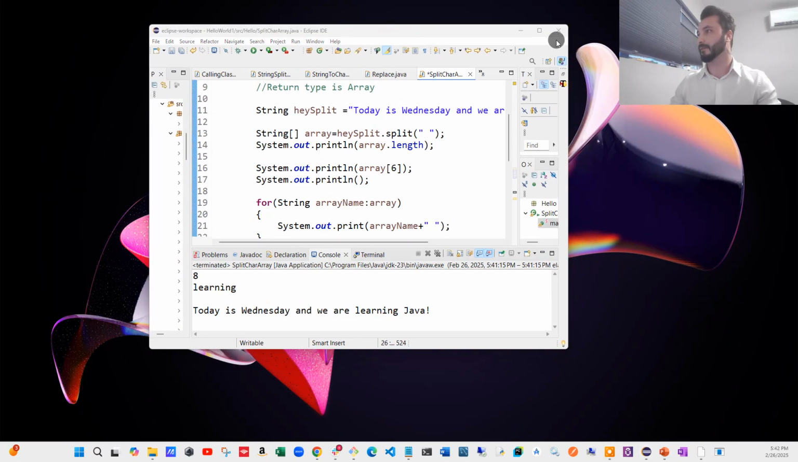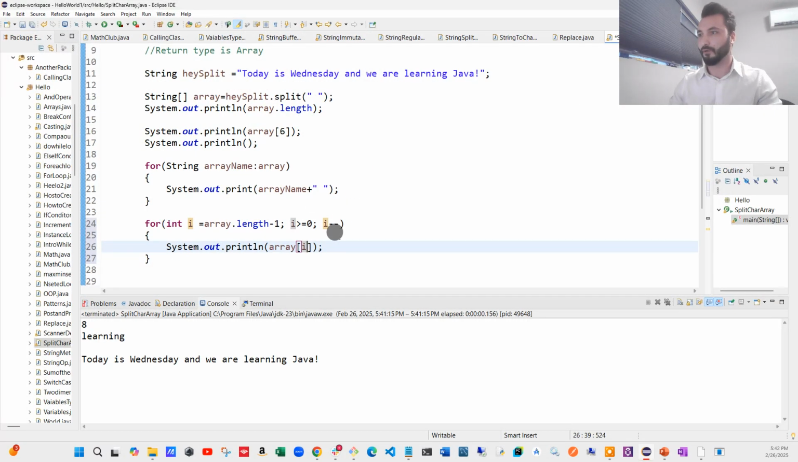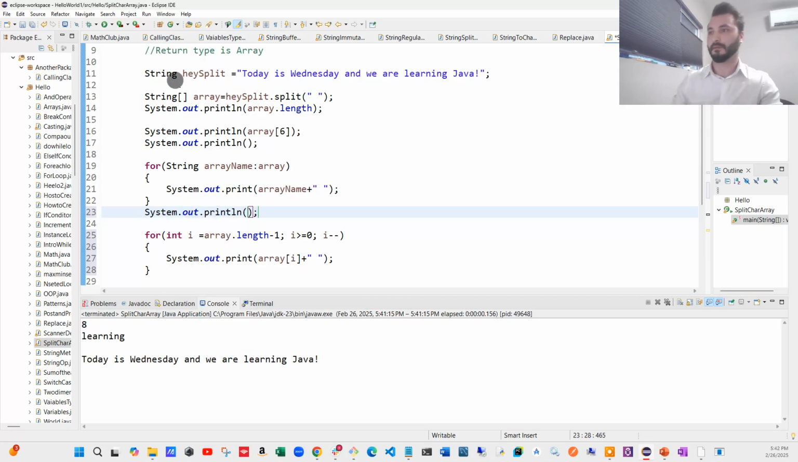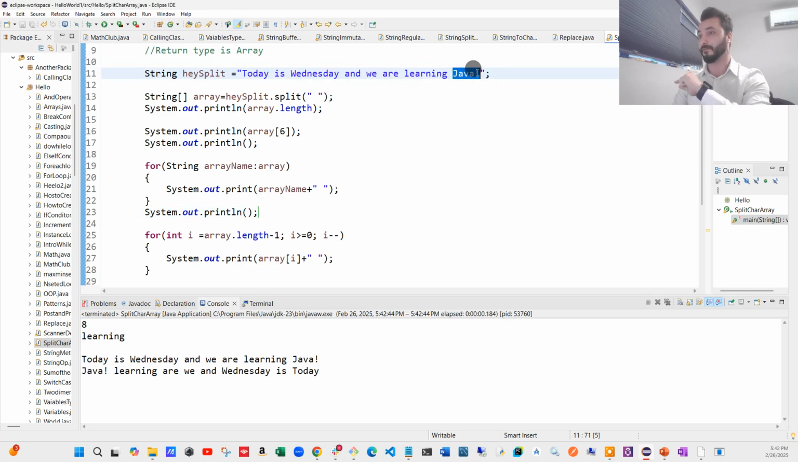I don't know, this happened yesterday too, but I don't like it. Okay, array i, and then we are going to print those on the same line. So what's going to happen is we reverse our array. It is starting from the last index. What is the last index going to be? Java. Now Java, but the word itself didn't reverse.